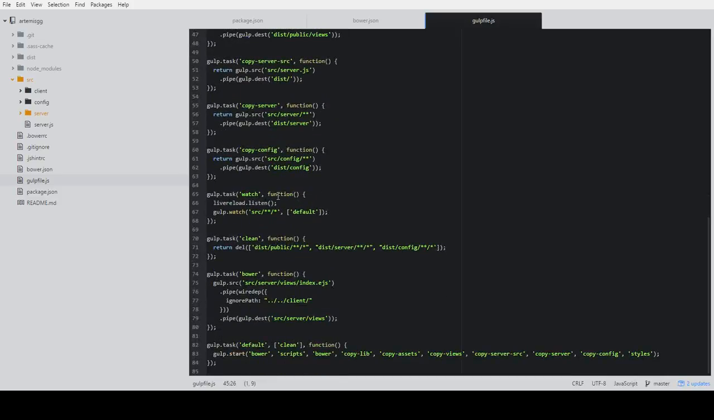We have a watch task, we have a clean task, which deletes unnecessary files, and we have a bower task, which grabs all our bower dependencies and uses wiredep to automatically fill in our index.ejs file. And from here we can run our gulp build by simply saying gulp in the command line.